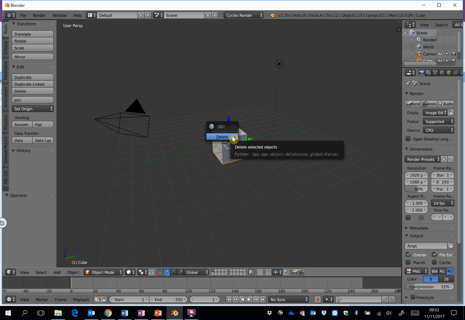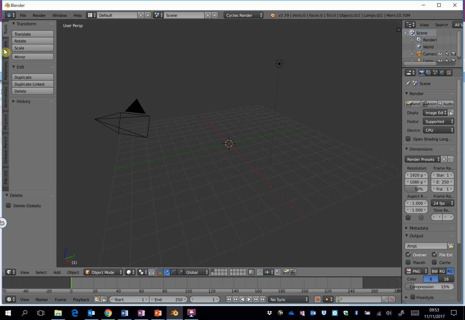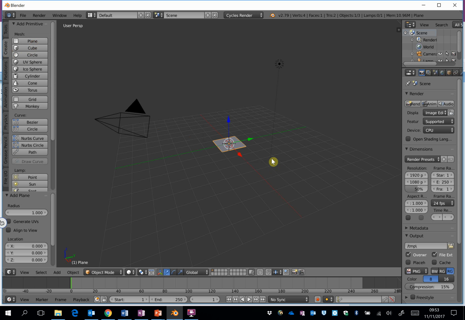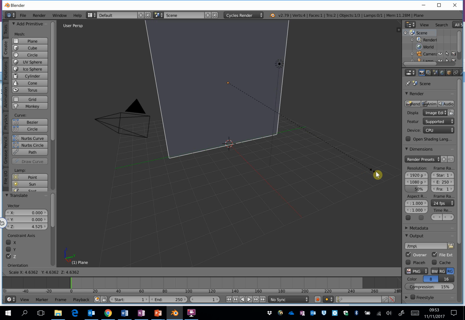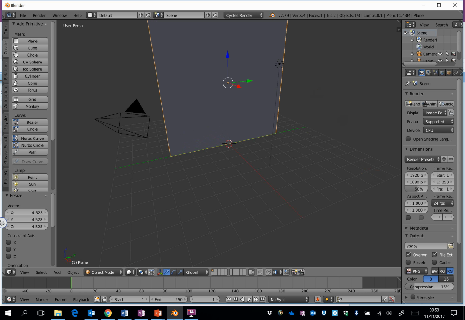I want to delete this cube that's here at the moment and create a plane. Okay, that's the first way to create a plane. I'm going to rotate this on the y-axis 90 degrees, pressing R and then typing 90, and then S to scale it out. So it's a nice big wall.